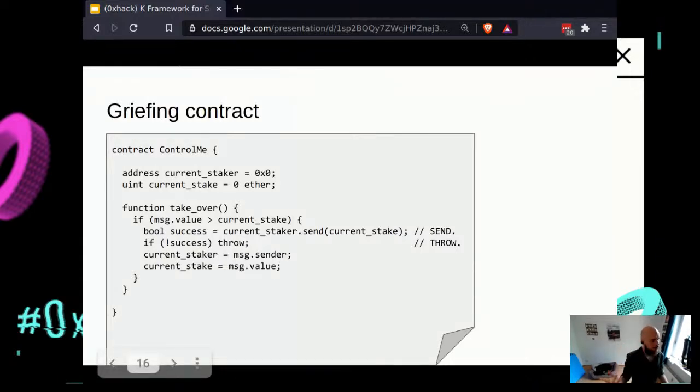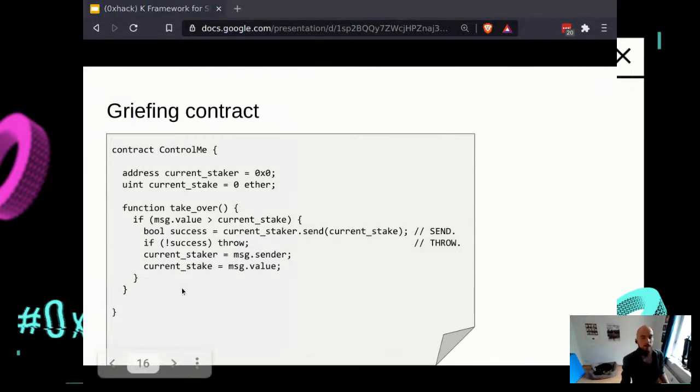So, do you see the issue with this? The issue is, what if this can never succeed? What if it's never possible to send the ether to the current staker?